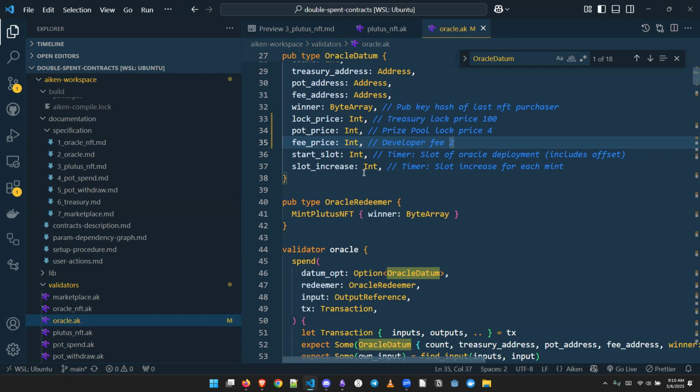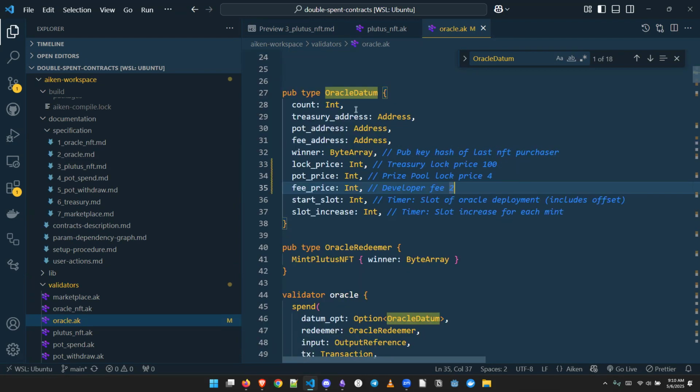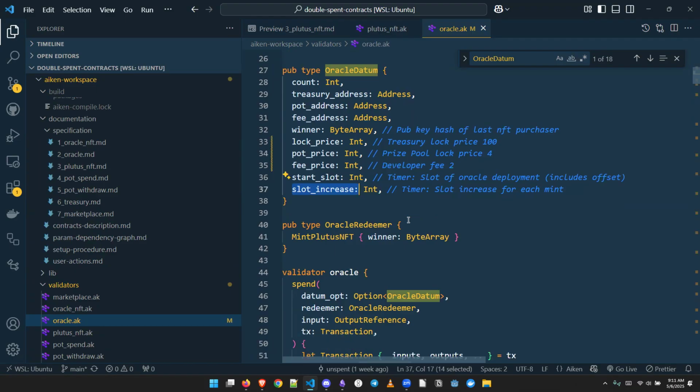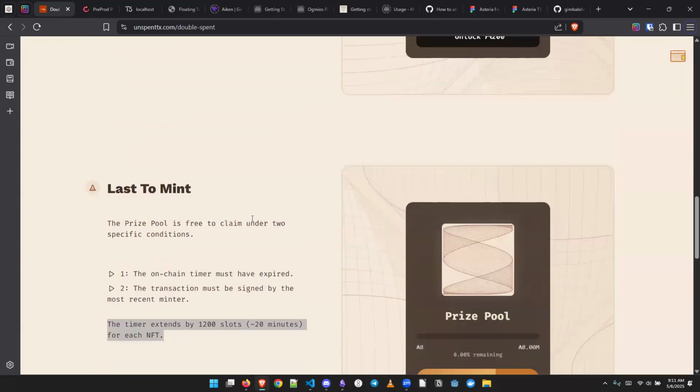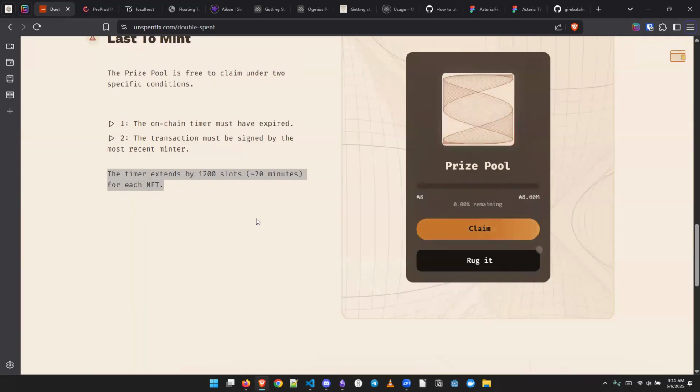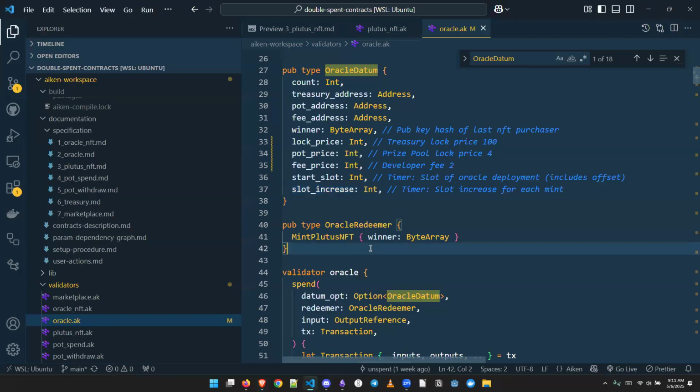Slot increase. Okay, and these are parameters, meaning that they can change. I guess when you start a new game, this would change, and then this can be variable if you want to set up one that has a quick or a long frequency. Okay. So the slot increase is the 1,200 slots, or roughly 20 minutes. Yeah. That's down in the last here. This guy right here. Nice. Okay, perfect.